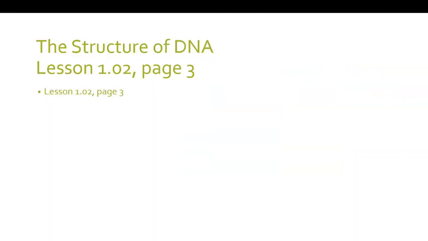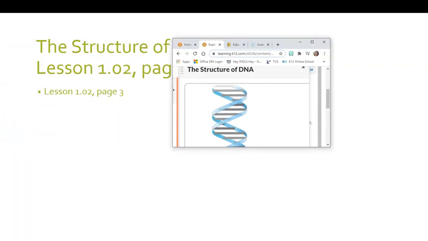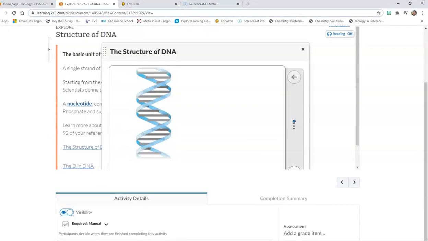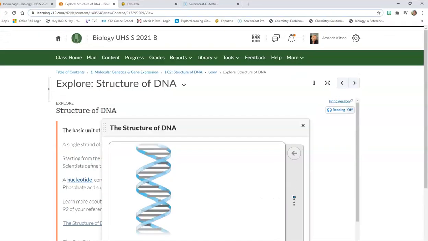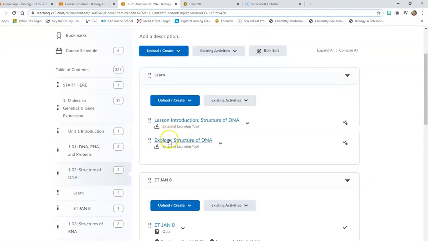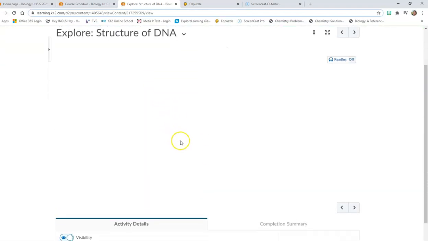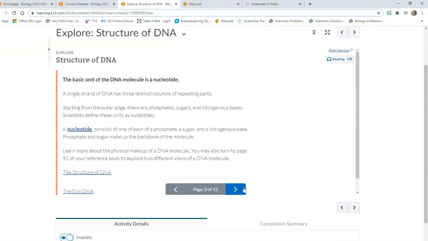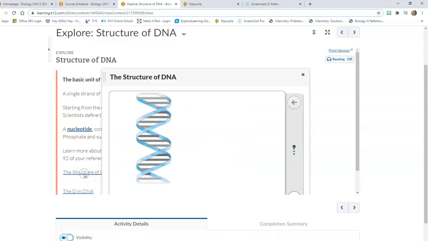Okay, so I want to take you to lesson 1.02, page 3 of your course. What you should see, if I go to class home, and then I click on today's plan, and I click on today's lesson, which is 1.02. If I click on the Explore section, and then I go to page 3, I want to show you this link right here, the structure of DNA.